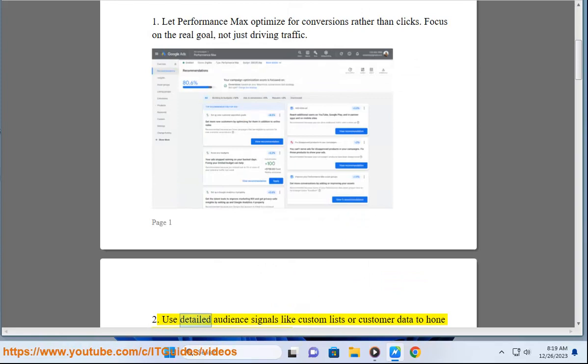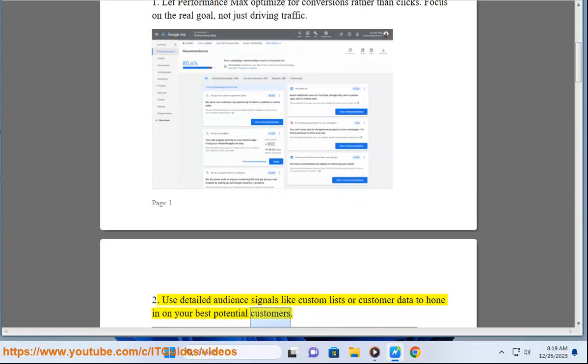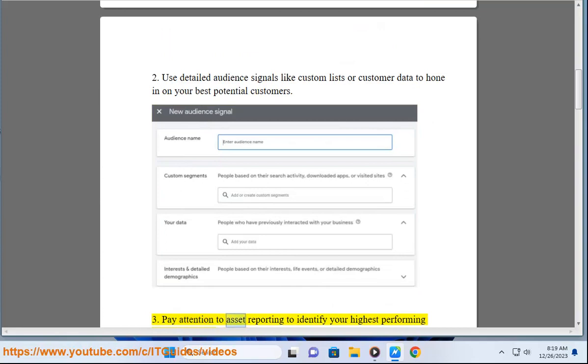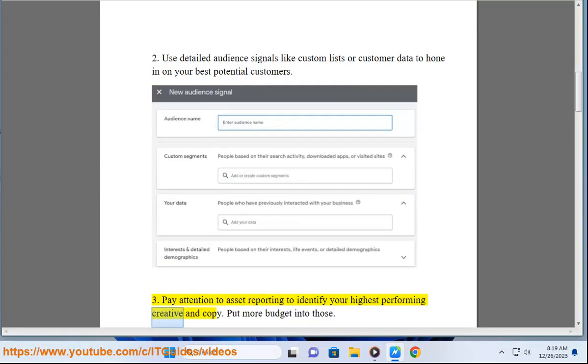2. Use detailed audience signals like custom lists or customer data to hone in on your best potential customers. 3. Pay attention to asset reporting to identify your highest performing creative and copy. Put more budget into those.